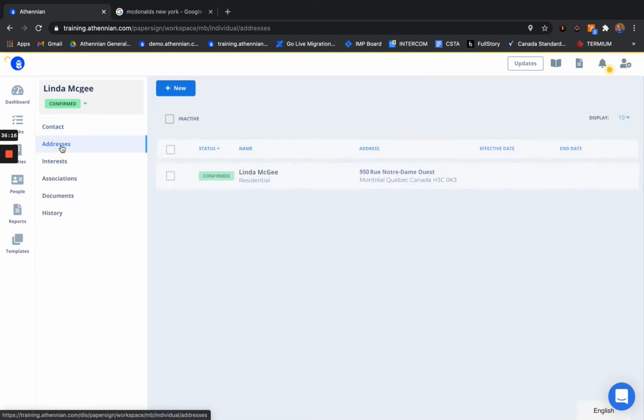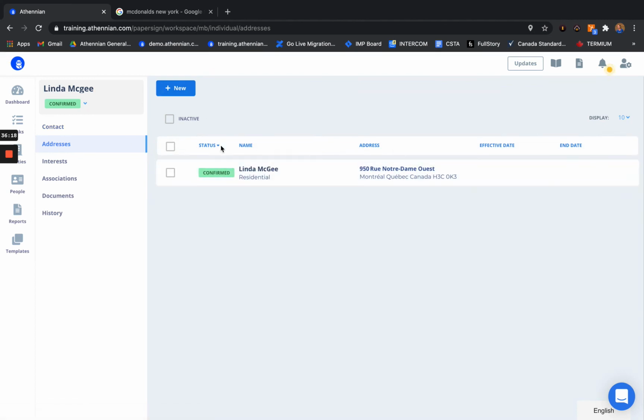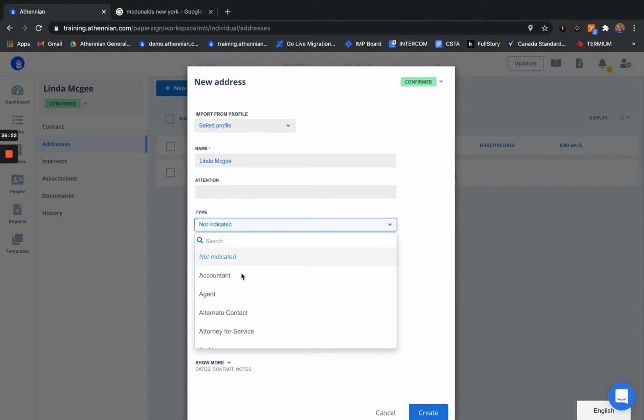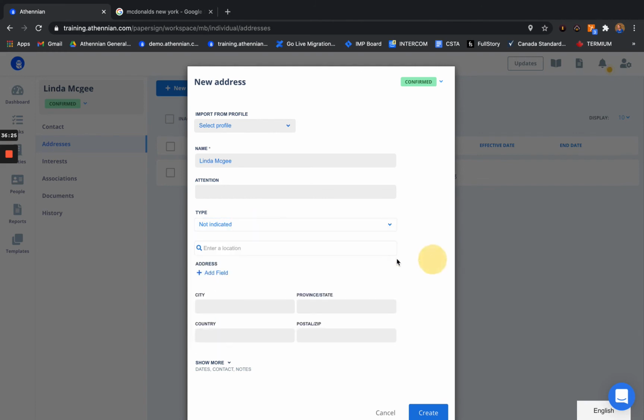You have the addresses over here, so you can add in the address of the individual through here. You can add multiple addresses just by clicking New and then selecting the type of address, and then entering that address in.